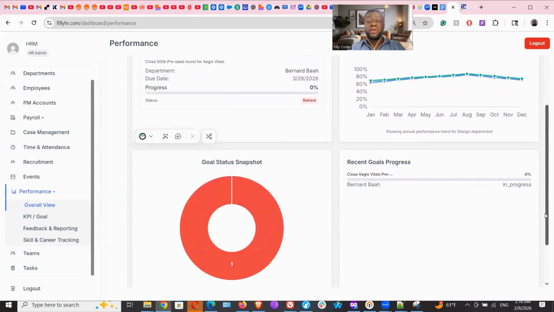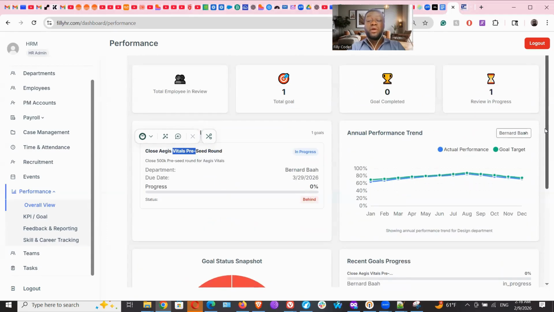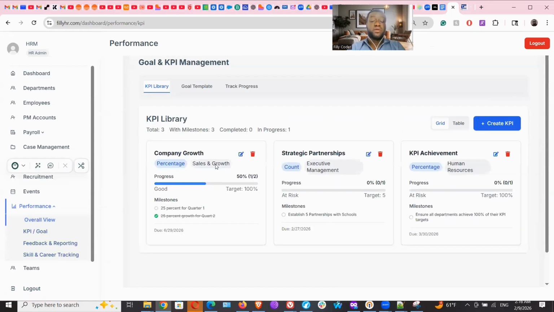I think I probably assigned myself a KPI somewhere. But yeah, so you can see the ones that are in progress, started, completed, at risk, and things like that. So yeah, this is the overview. Obviously, I can go to the KPI section. You can see I created some KPIs, company growth, and then you can see the details of each KPI. You can edit them. Strategic partnerships KPI. You can assign these KPIs to different people.